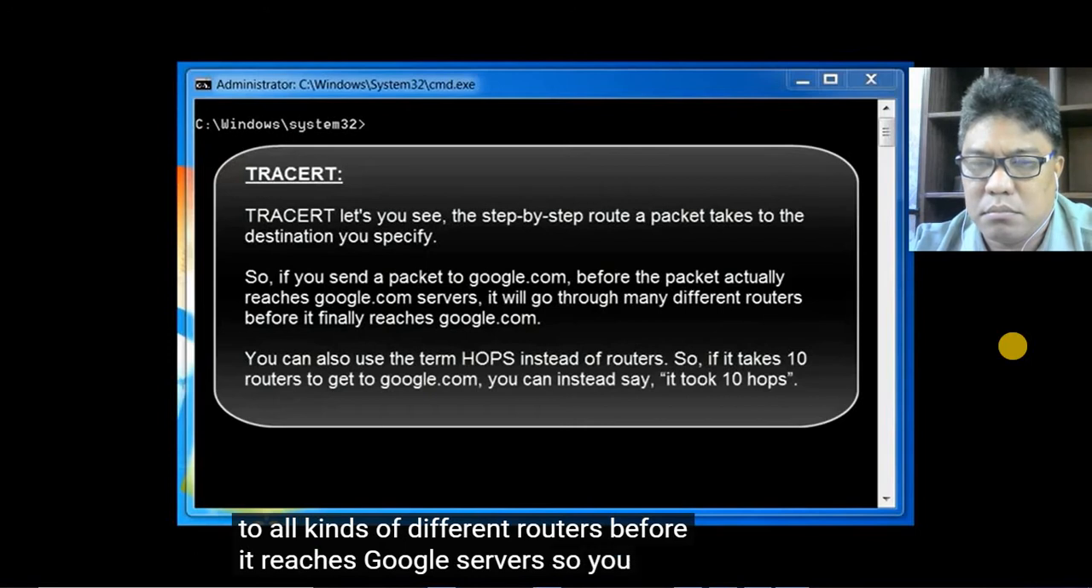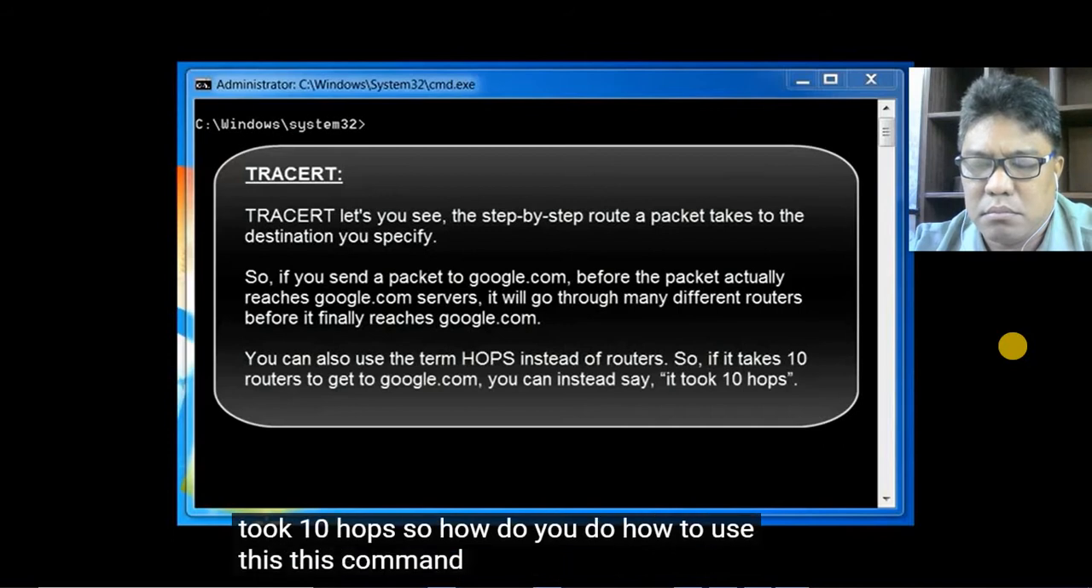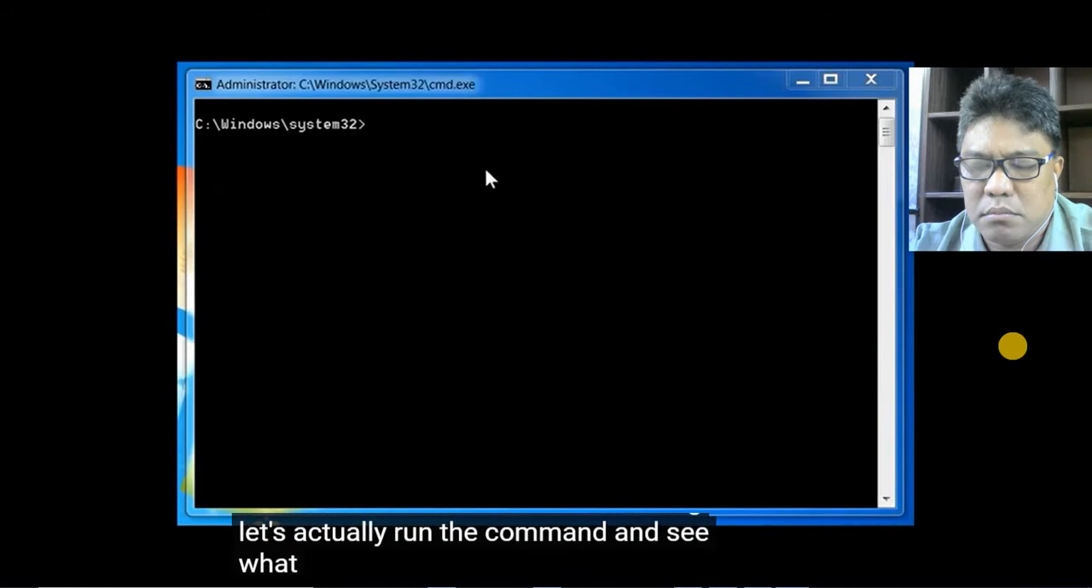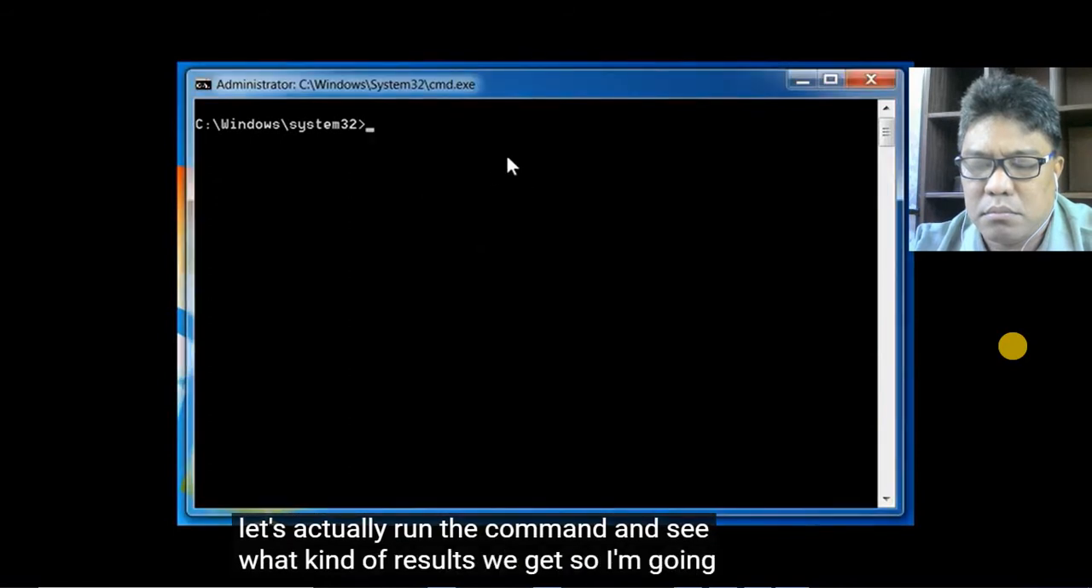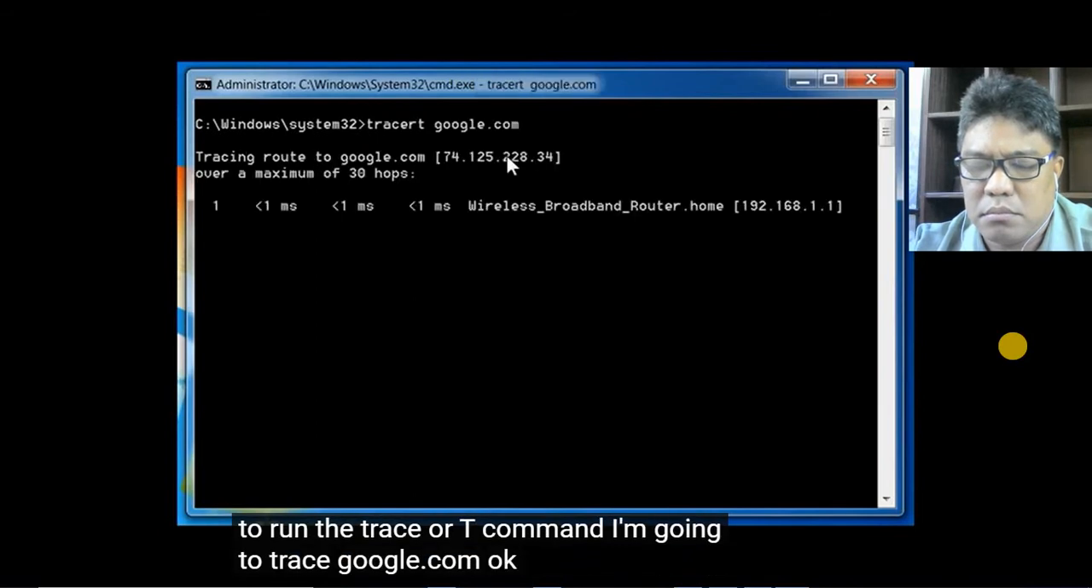So you can also use the term hops instead of routers. If it takes 10 routers to get to google.com, you can instead say it took 10 hops. So how do you use this command for troubleshooting? Let's actually run the command and see what kind of results we get. So I'm going to run the tracert command, and I'm going to trace google.com.